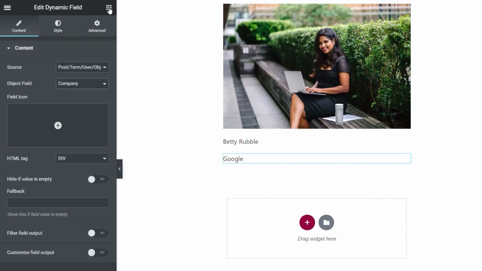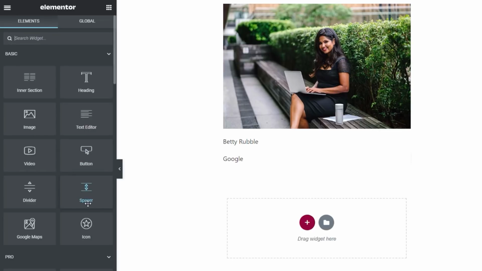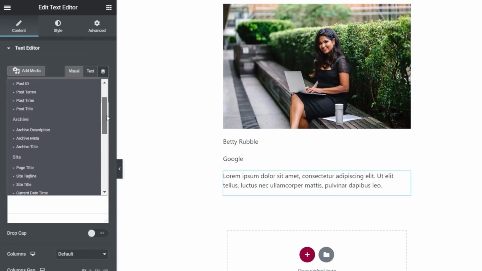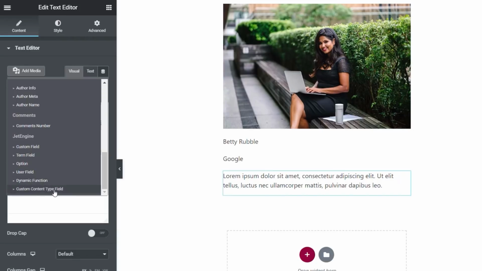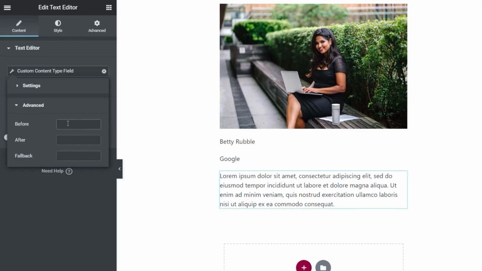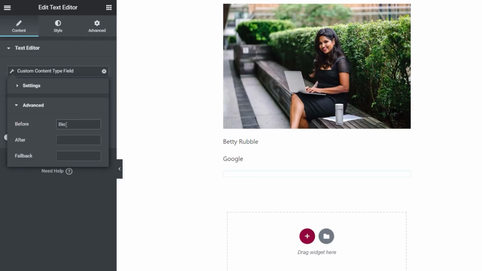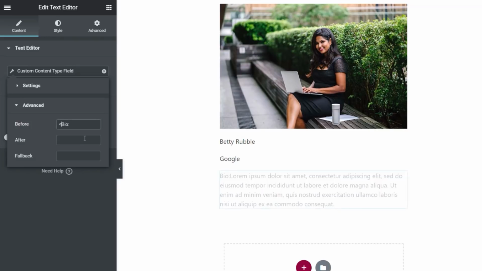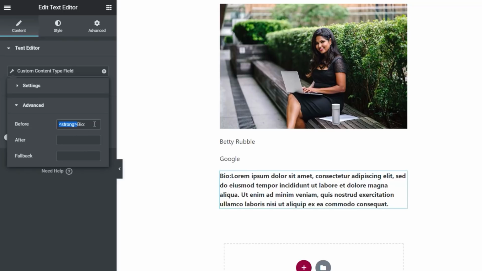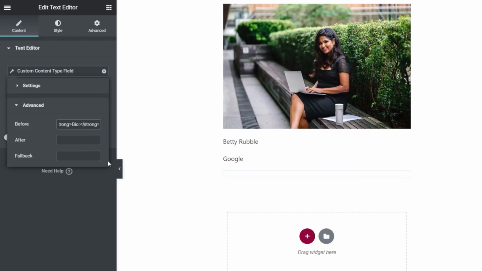Finally, we're going to do another option. So we can also mix and match with normal widgets. So what we're going to do is we're going to pull in the text editor this time. Inside there, we're going to choose the dynamic tags. And if we scroll down, you'll see inside there, custom content type field. Select that. We can choose our field type, and this time it's going to be bio. And now we can do things like set the before and after. So we'll just put bio inside there. And we can just add in a little bit of HTML code. We'll set that to strong so it just stands off a little bit. So it's nice and bold. And we'll just copy that from there, paste that at the end and just add in the closing tag.